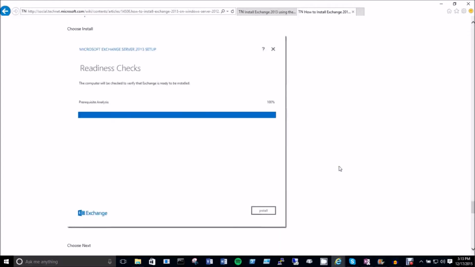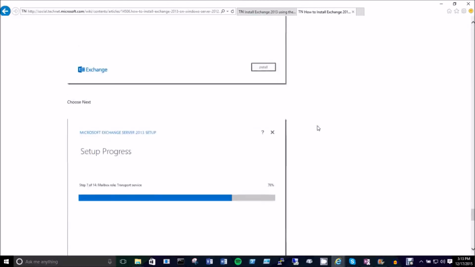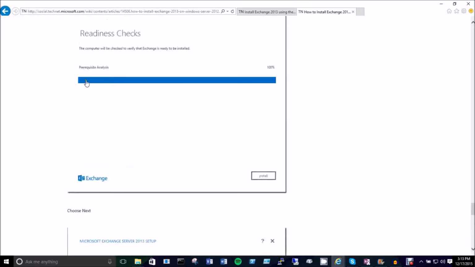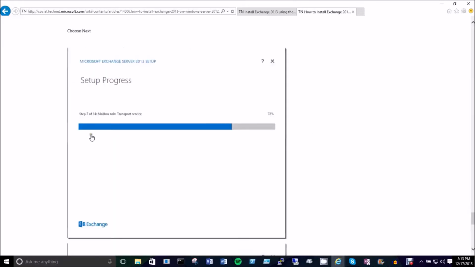So the next step, the wizard will go through a readiness check, and if this is not the first server you're installing and there is no send connector defined for outbound email, then you may see a warning, but you can still proceed with the server installation. It takes some time for this to paint across, and you'll see the next step is the setup progress. And as long as all the prerequisites have passed, this will paint across.